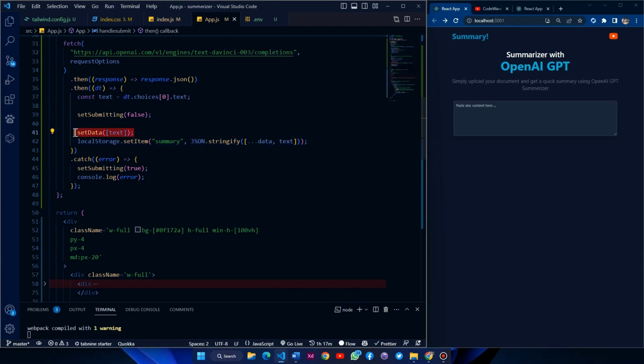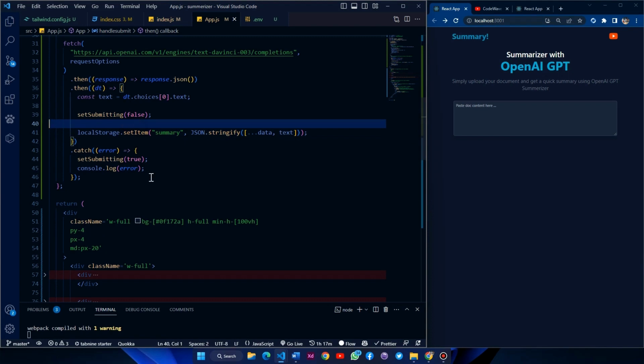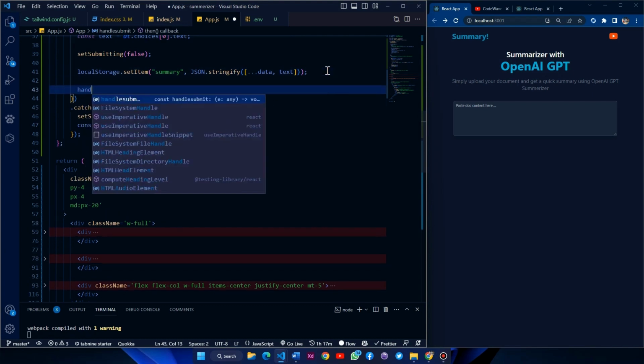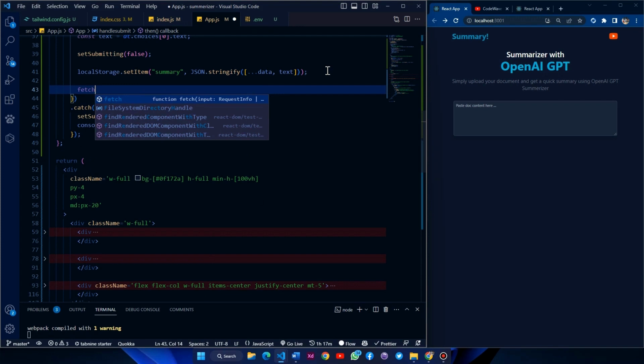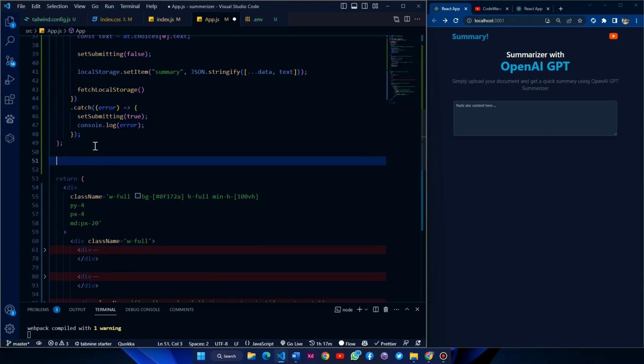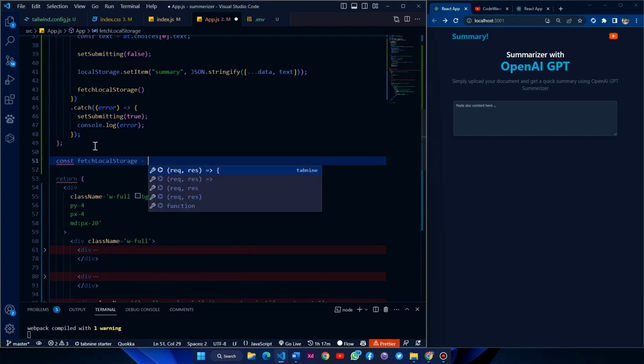Okay, so now remove this. Now we want to get a function that will fetch it from the local storage. So we'll call it handleFetchLocalStorage. Now let's create a function, const fetchLocalStorage.